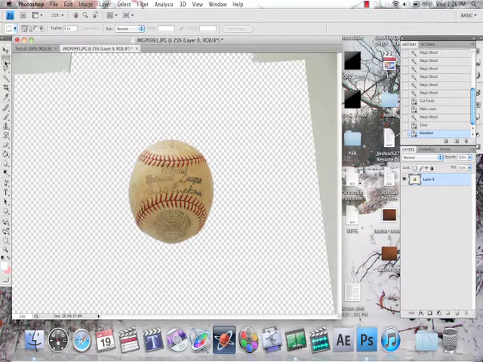Now right here we have our selection tool, and it's in the form of a square. If you click and hold the button down, you can see rectangle, elliptical, single row, single column. We have a baseball, so why don't we select the elliptical marquee tool, and what you can do is select around the baseball.